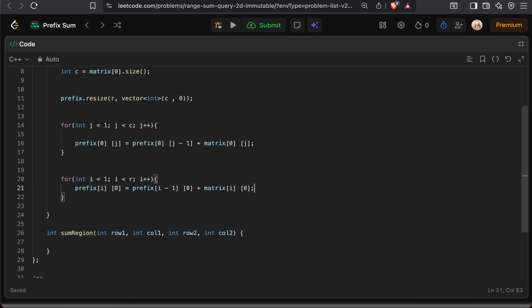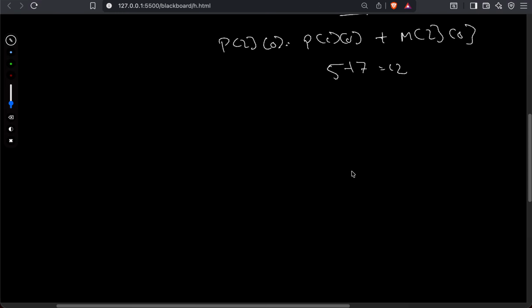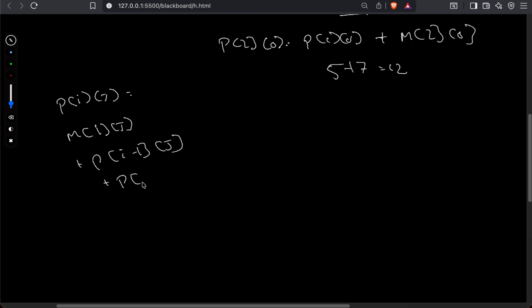Now we have to fill the rest of the cells also. For every other cell, use the full formula. Let me write the formula once: prefix[i][j] = matrix[i][j] + prefix[i-1][j] + prefix[i][j-1] - prefix[i-1][j-1].